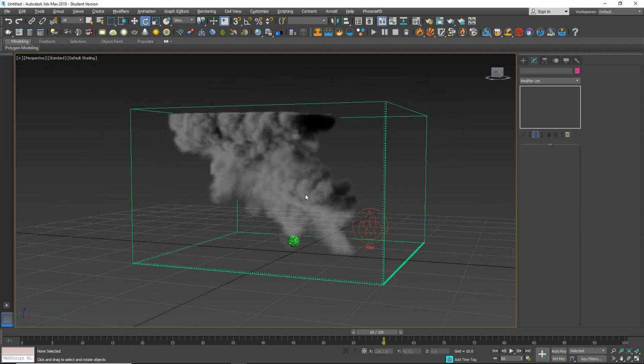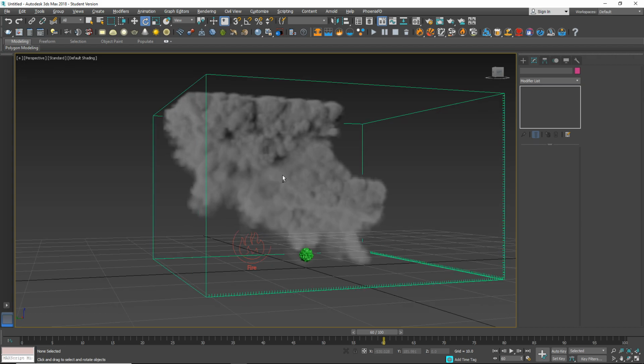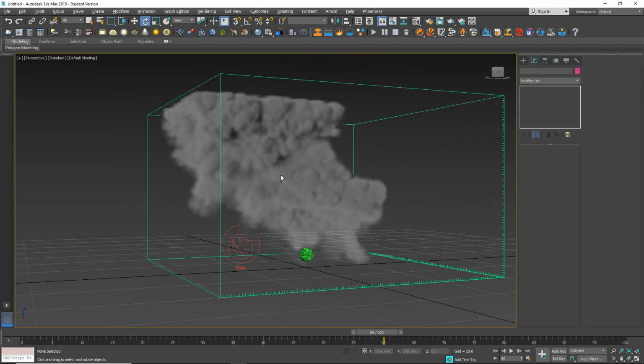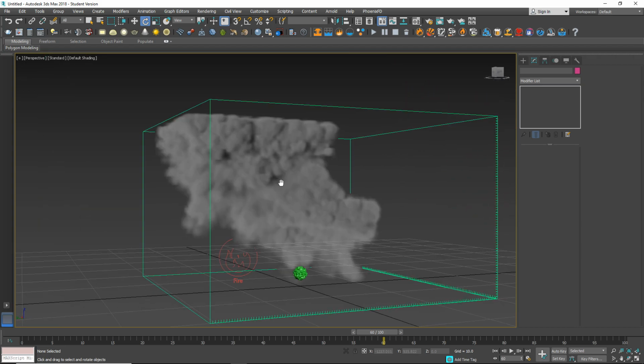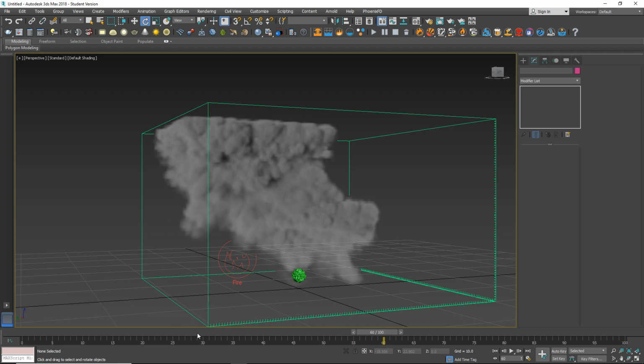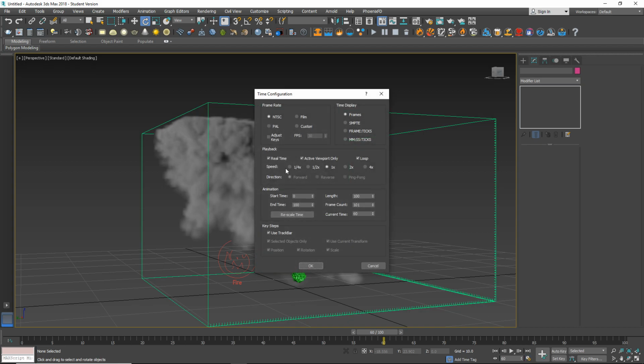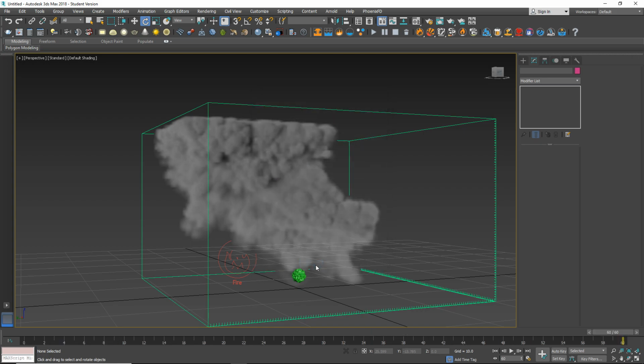Okay, now we have a simulation of 60 frames, and let's first and foremost change the number of frames on the timeline. So let's change from 100 to 60. Let's decrease it: go to time configuration, and here on end time change from 100 to 60. I don't need more frames.